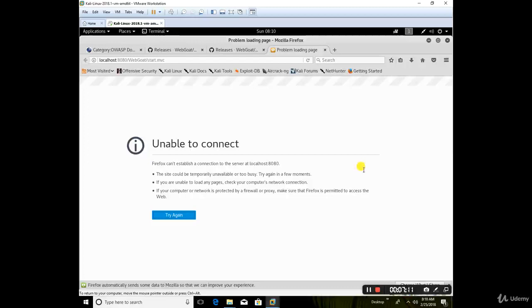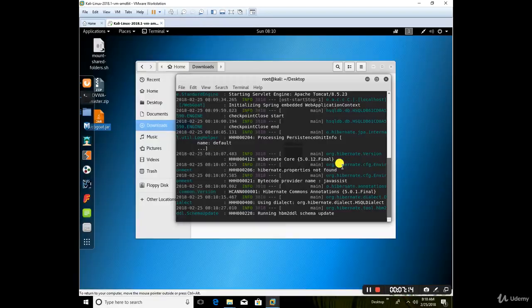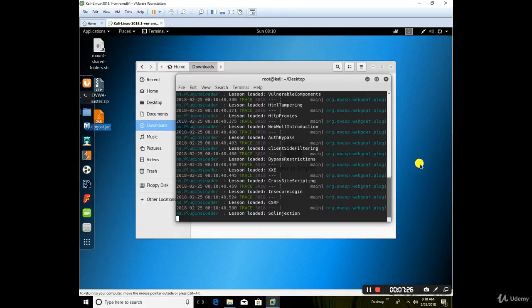And the reason why it failed is because there's a lot going on in the background right now. And it's still booting up. So be patient with this one. So when it is done, you will see a message that says it is done. And then you can go ahead and reload it.